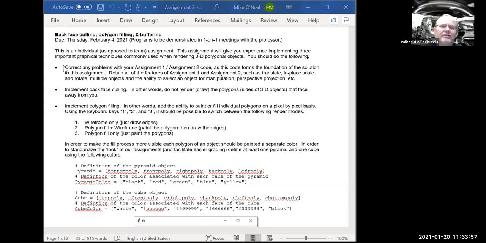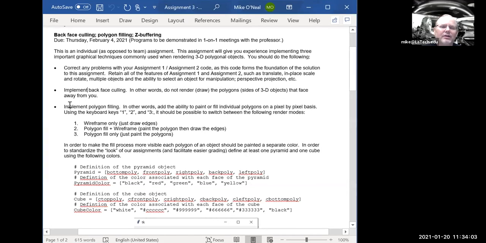Okay, so like I said, correct problems with assignment 1 and assignment 2, and implement backface culling that we covered last time. Implement polygon filling, we'll start talking about that today. In other words, add the ability to paint or fill individual polygons on a pixel by pixel basis.